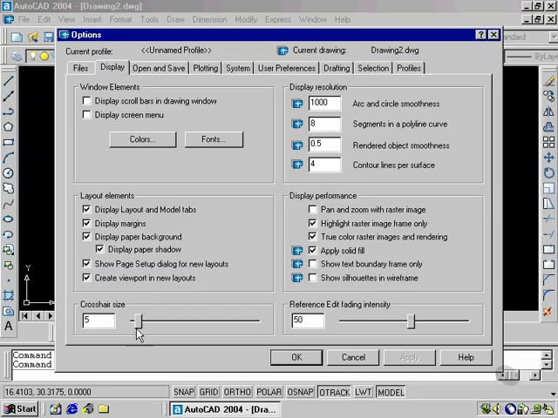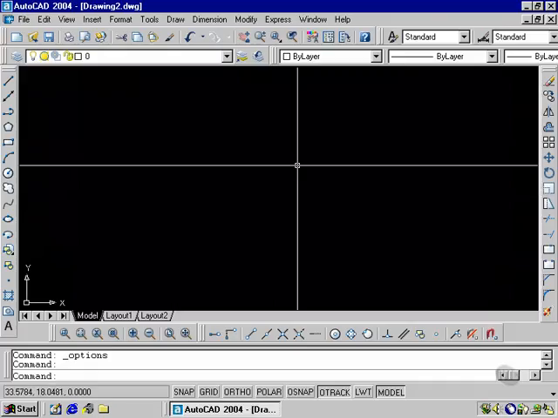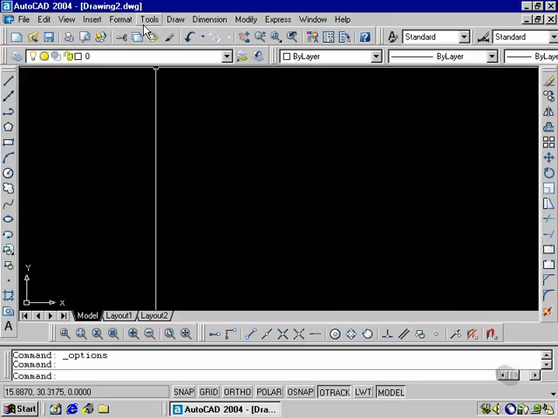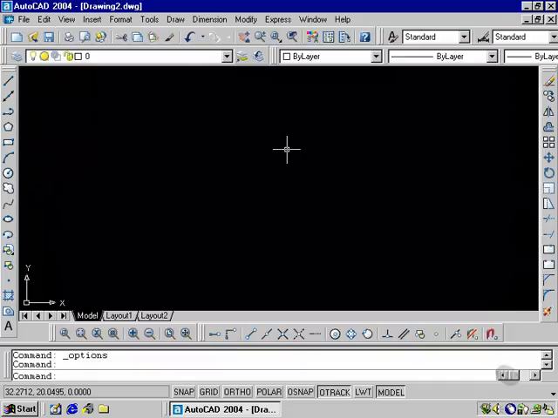The last change you can make right now is the crosshair size. Currently it is set to 5% of the screen. If I increase that to say 100, apply that and OK, you'll see that it changes in size to take up 100% of the drawing screen. Again, this is a preference that you will make, and based on your drawings, you will decide which value is appropriate for you. If I can't locate it properly, I can always highlight the number and type in 5, and now I can click OK, and I'm back to what I had before. Give yourself a little bit of time to make these changes.